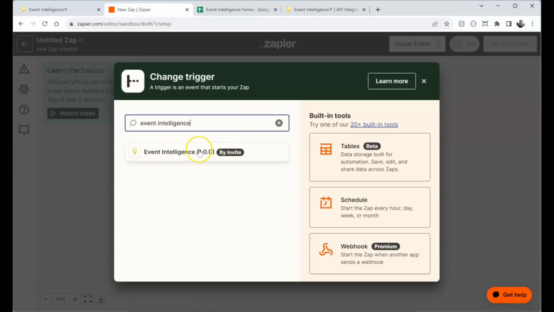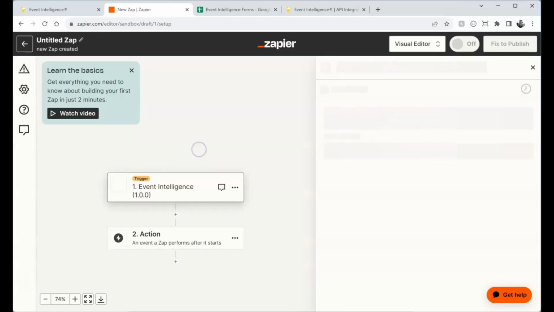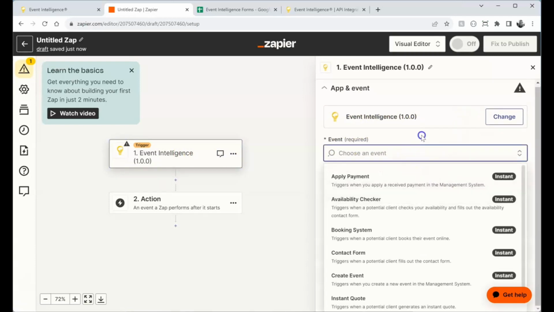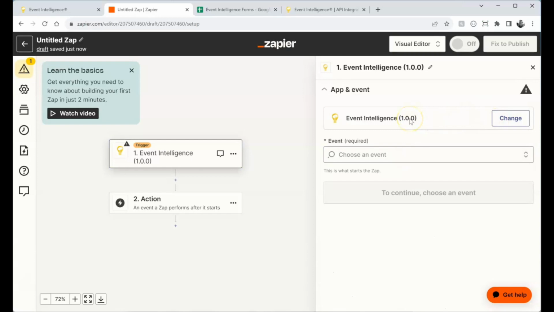The Event Intelligence app right now is by invite, so once you're upgraded to the premium or the enterprise plan and you want to take advantage of the Zapier integration, we will send you the link for the invite so you have access to that. Once you're here, it will ask you to log in, and to do that, it's going to ask for your account name. So that's the part before the .eventintelligence.com. We're working with the demo account, so demo.eventintelligence.com is our URL. So demo would be the account name. And it's also going to ask for an API key.